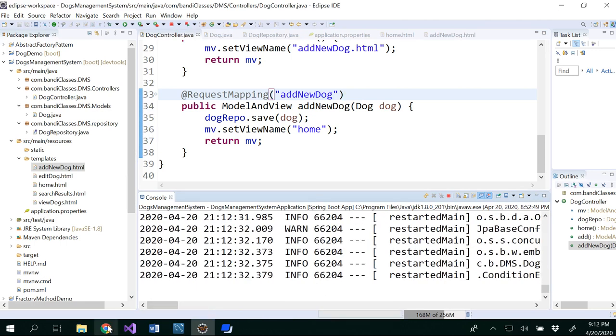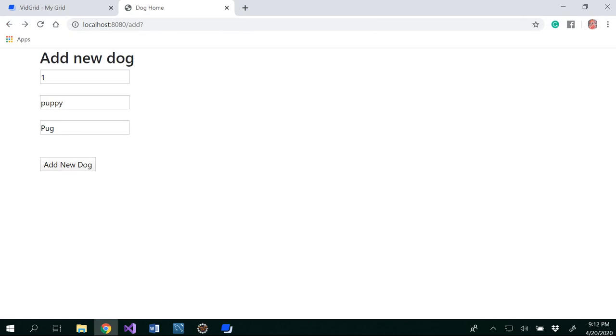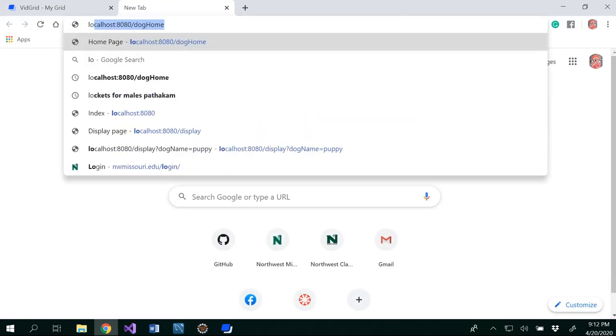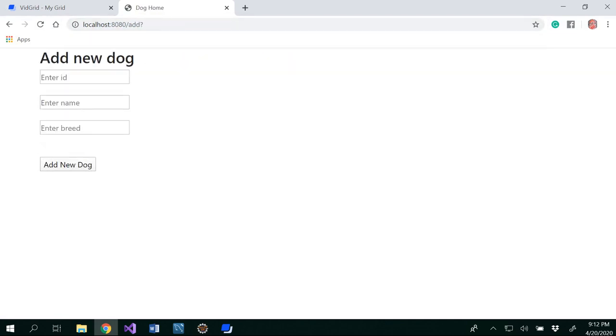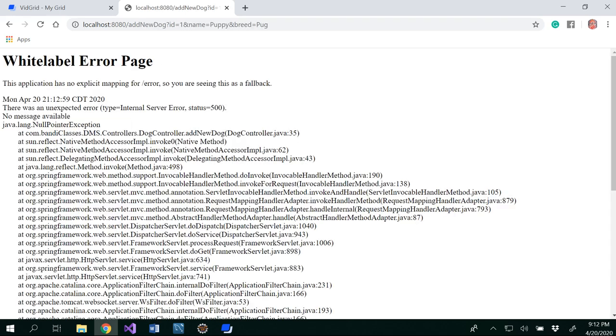And see our code. And let's execute that. Add new dog. Okay, we get one, we get puppy. And let's say we get pug. Add new dog. Okay, so we get an error which is null pointer exception.